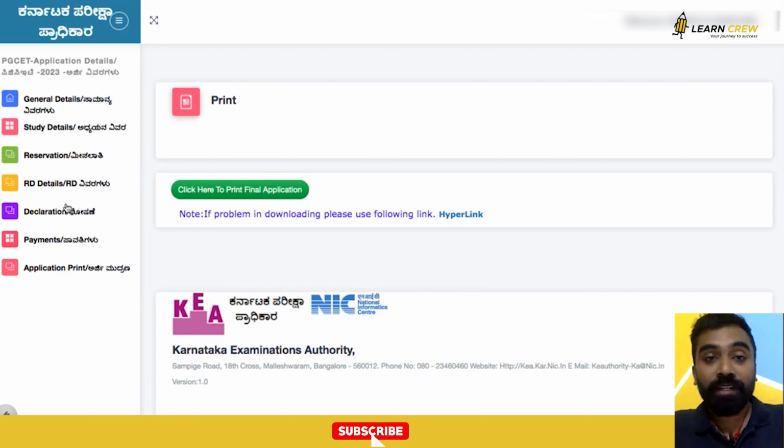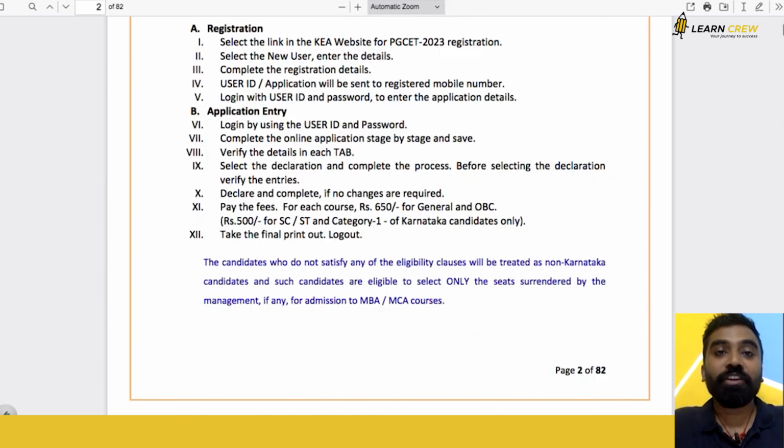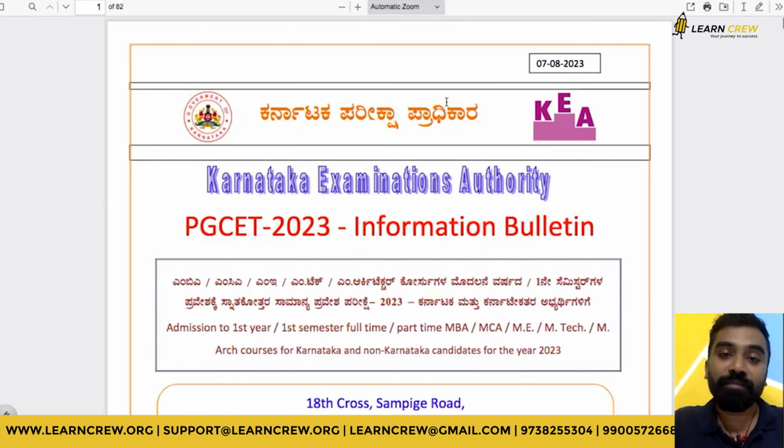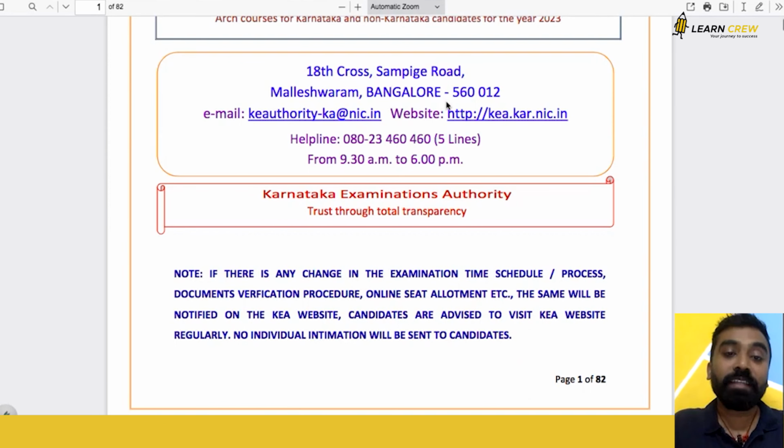Okay. There is a probability that it might get postponed, but as of now, we are just sticking with the actual date which is given as September 10th, and we are preparing for it.